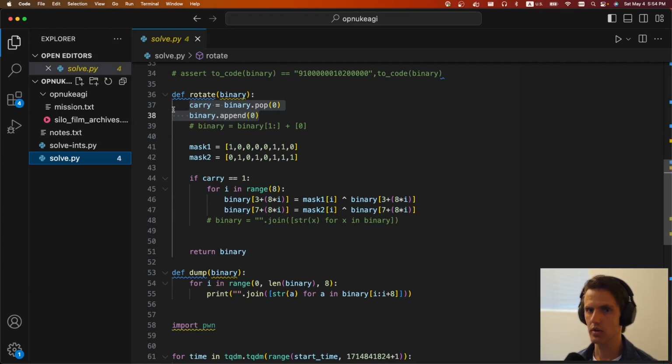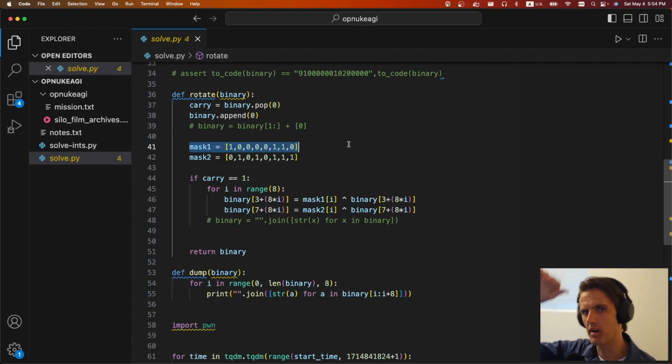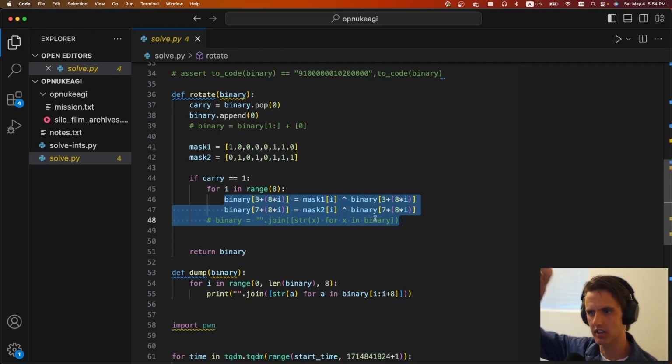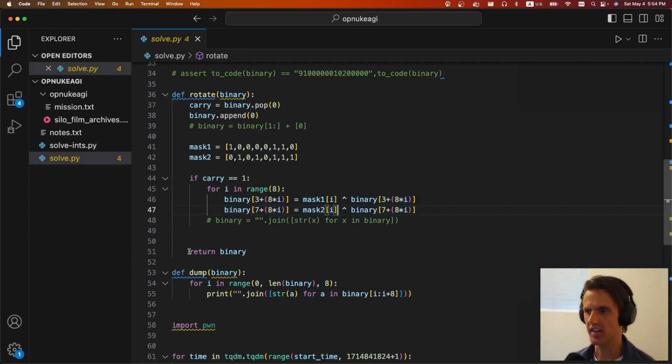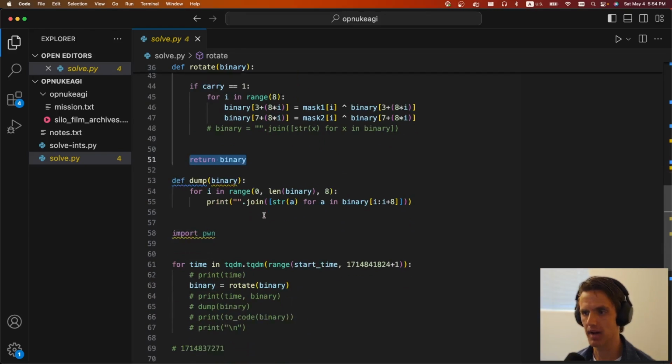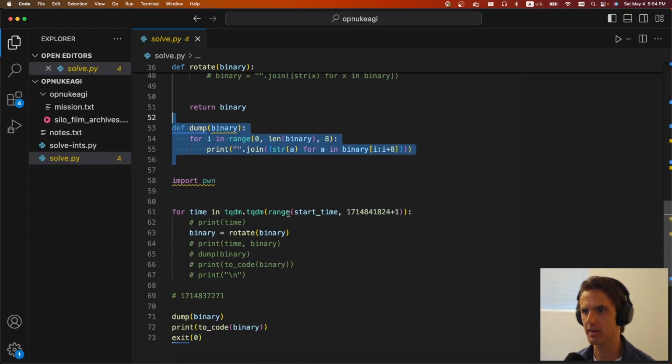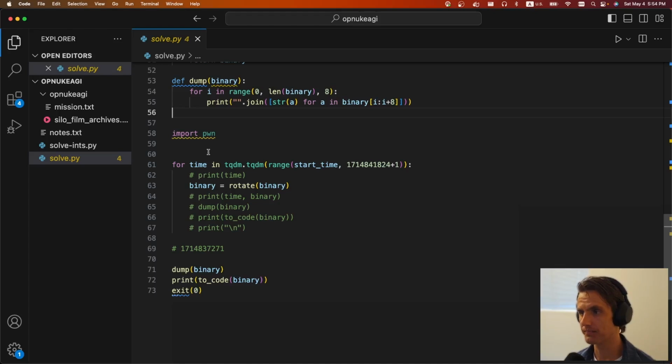And then, so that's what I do. I just pop off the first one and then I add a 0 to the very end. These are those two masks I was talking about. Some of the columns, when you have a 1 pop off the end, you just need to XOR the mask with that row. So really just do an XOR. So it was column 3 and column 7. You just do the XOR there. And then you return back the binary string. I had a little function for dumping it so I could print it out to inspect it.